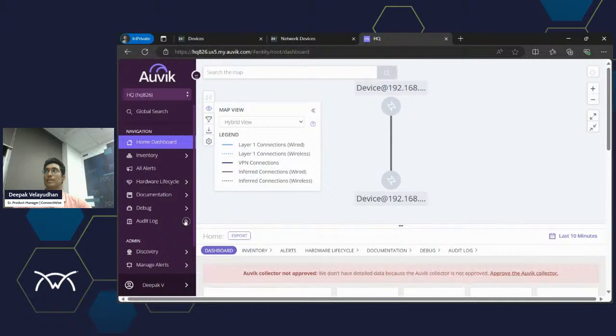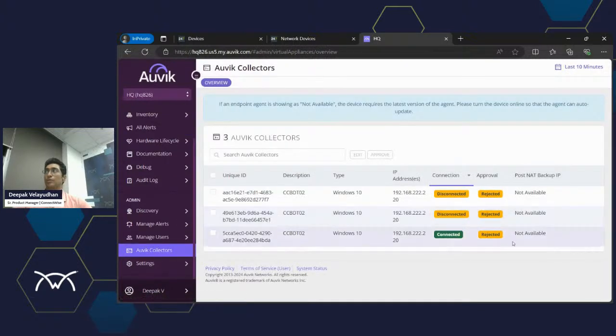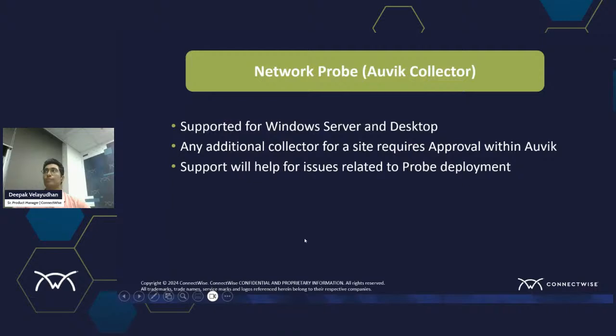I go to the specific site, go to Orbit collectors. If you see more than one collector here, some of them may be stuck in pending approval, so go ahead and approve them. Ideally, you may not need more than one network probe per subnet, but if you do have reason to have them, that's okay. You can always go ahead and approve them from the Orbit UI. Only when the probe is approved from the Orbit UI will this information start populating on the UI.